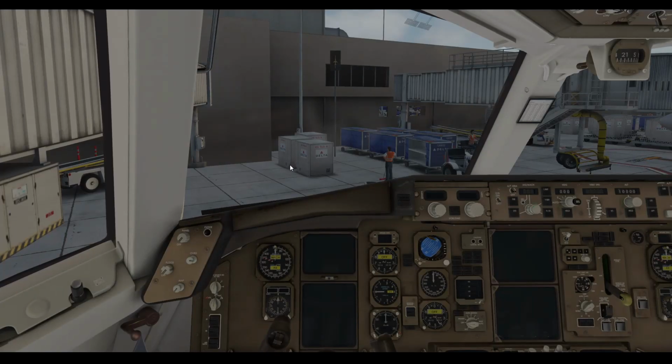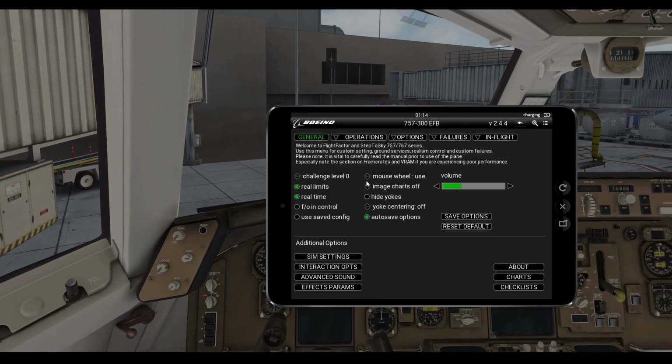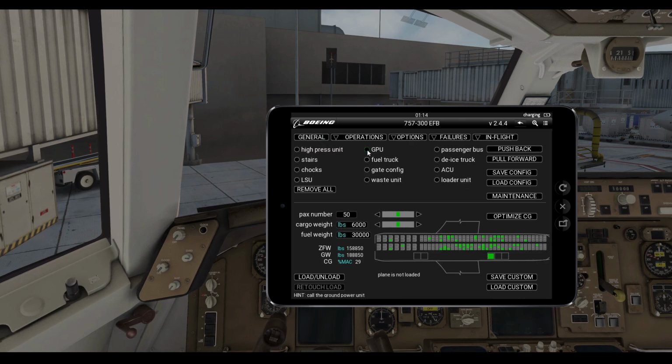So we're going to want to connect some power. We'll come down to our tablet here, open that up, and we'll go right to our ground operations tab. Go ahead and turn on our GPU, and since I mentioned it, we'll go ahead and set our fuel truck, our gate config, and our chocks.